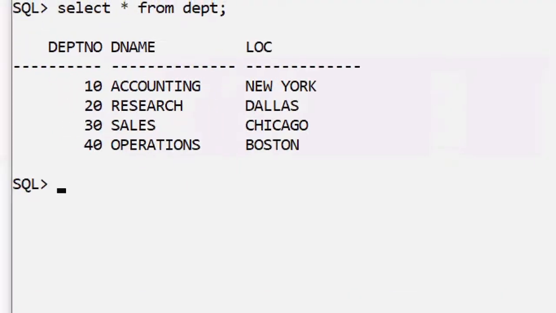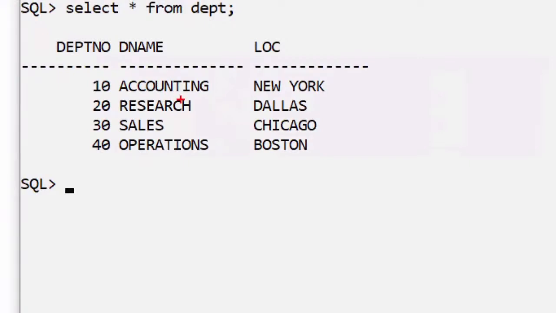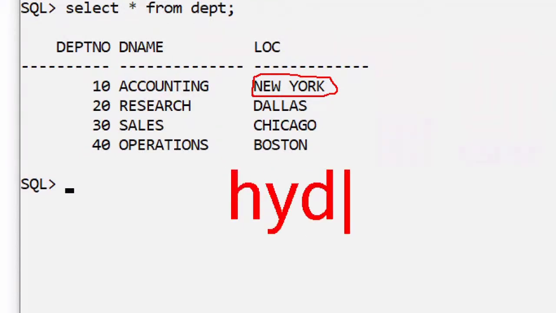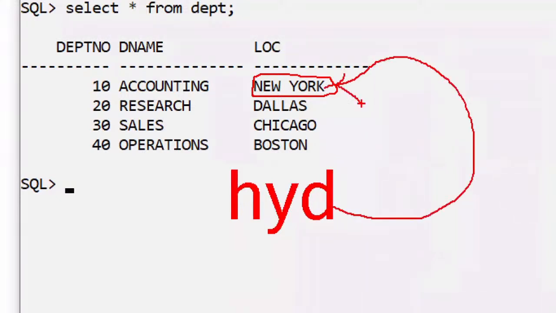Suppose once this data is there permanently, how do we operate this data? By using the SQL language. Suppose, for example, this is the data. What is data and what is information, we will learn later. Observe here, New York is a city, for example. In my project, today I want to change this New York location into Hyderabad as the location in my project.